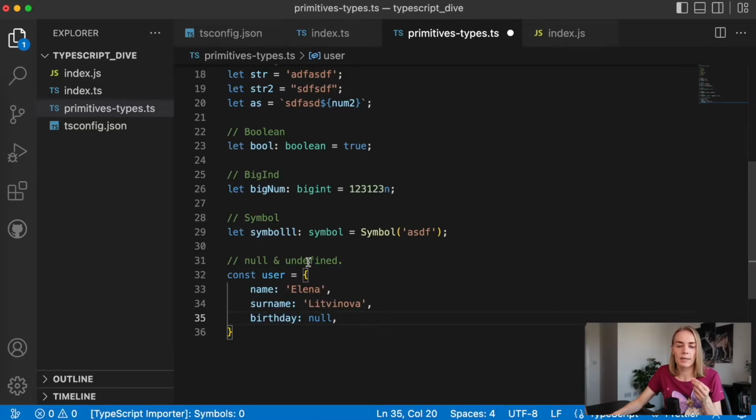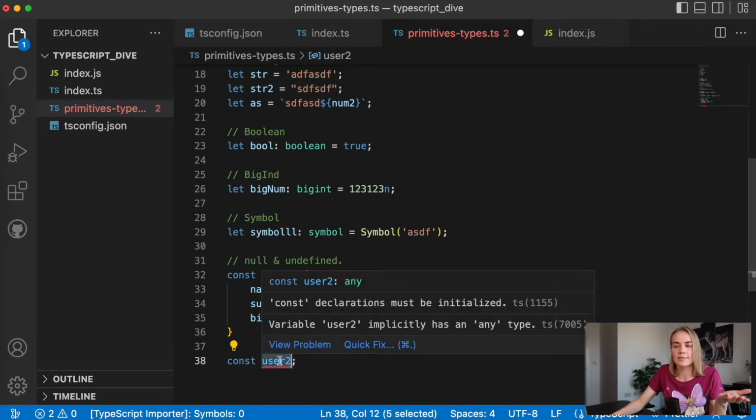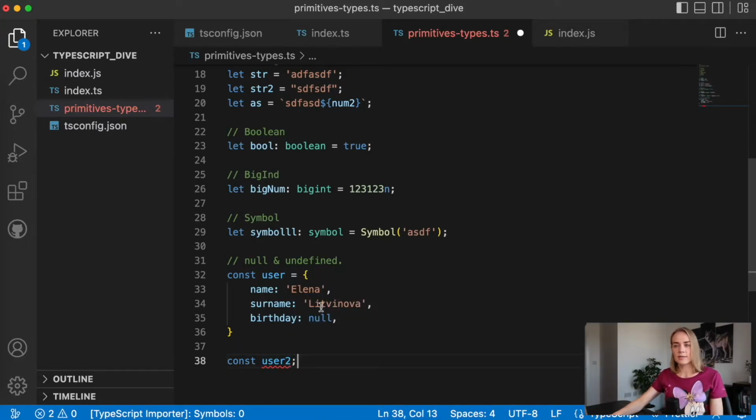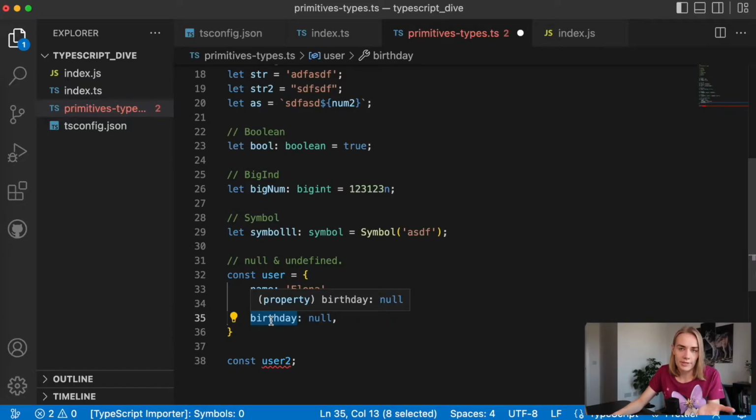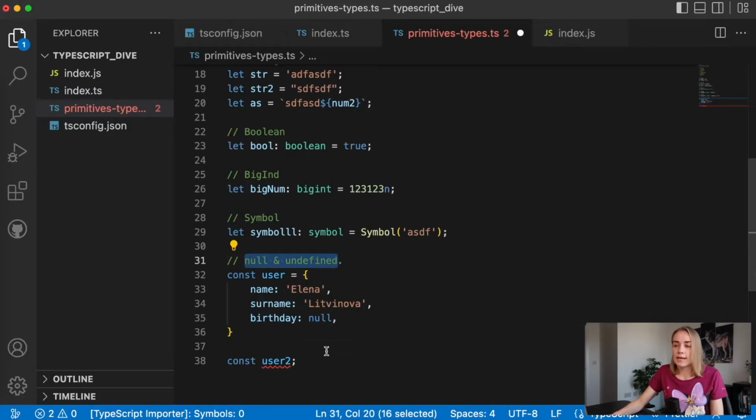Undefined means that the value wasn't initialized at all. For example, we create a user and we put nothing there. For example, a second user. There is nothing in this variable at all. And it is about undefined. We did not initialize this value. Here we just don't know her birthday. This is the difference between null and undefined.